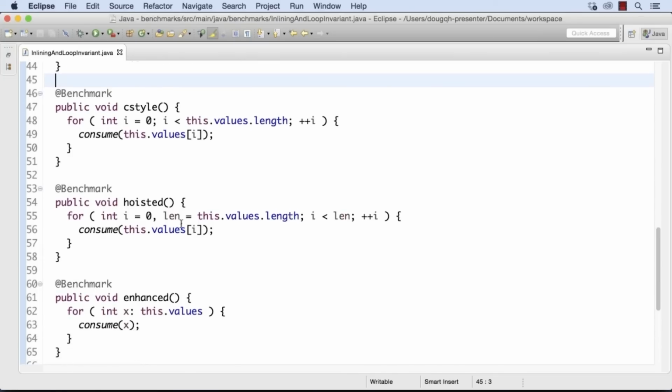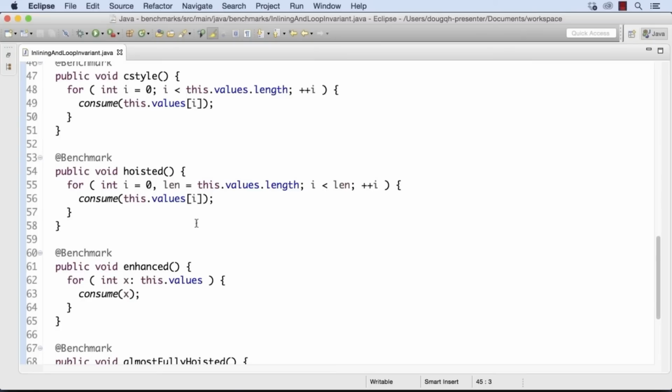And not being able to eliminate that is actually the problem with the hoisted version. Because we took this.values.length and cached it into a local variable at the very beginning, it doesn't have a relationship to this.values.length inside the loop. Because after the consume call, we have to assume that this.values could be something completely different. And so they're no longer a common expression. So we have to check first against i less than len, and then we have to check separately that i is not greater than or equal to this.values.length. And that's why the hoisted version runs slower. And it's not that this is a bad optimization.